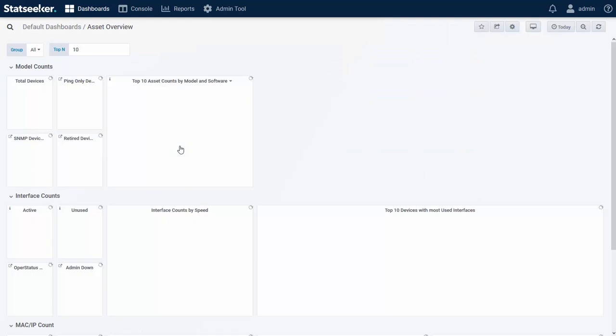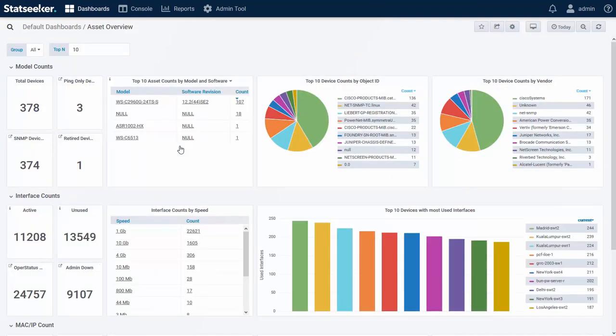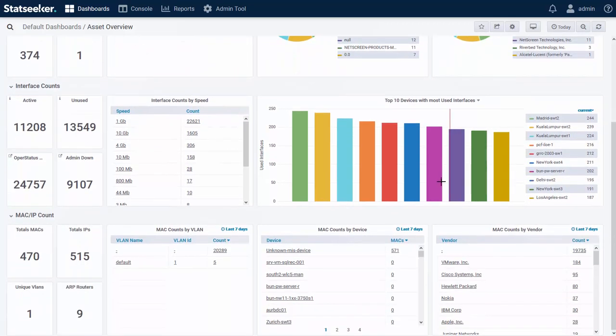So we started off, the first one we looked at a little second ago was the asset overview. So you can see total number of devices, how many are being monitored through SNMP. We've got a few ping onlys. We've got a retired device in there. A little bit of inventory stuff, such as devices by vendor, some indication of where we've got free interfaces, interface counts by speed, up or status and admin down monitored interfaces.